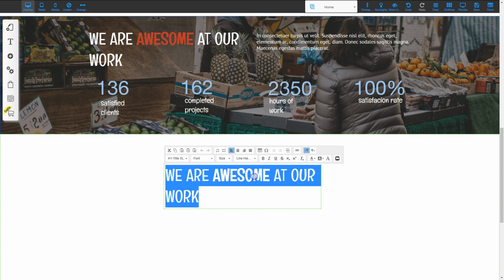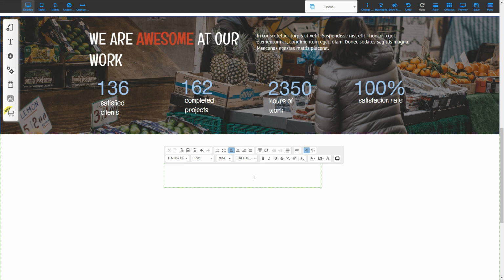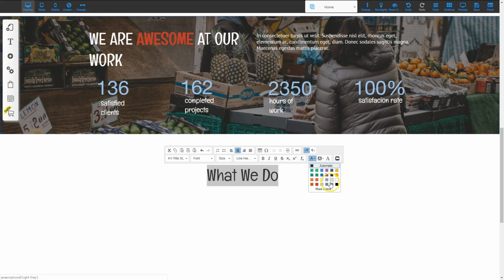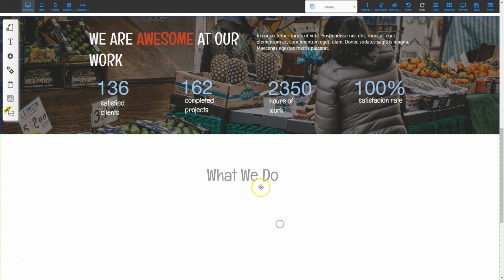So I'm going to right click or left click in there and then triple click, and I'm going to say what we do. And I'm going to highlight it all. And I'm going to choose the H1 and center. And for the text color, I'm going to pick a dark gray. Let's see how that goes.